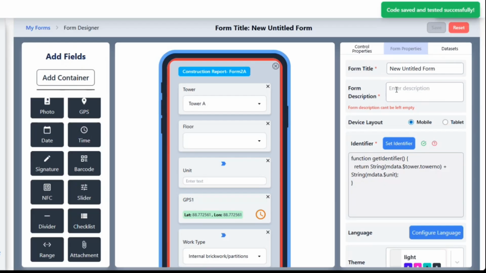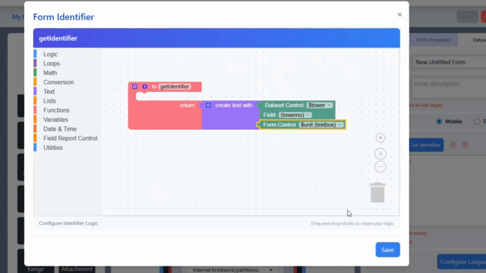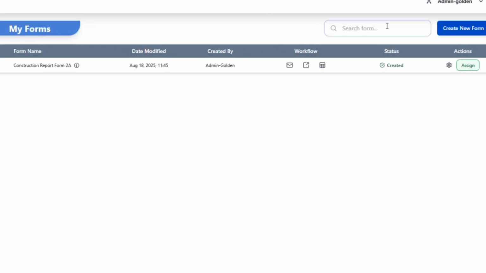Every form has a notion of a form identifier that is created from its fields. It is useful in identifying reports when we have several responses from the field. In this form, we set it up to be a concatenated text of tower number and block number. Let's keep it at that and move ahead.